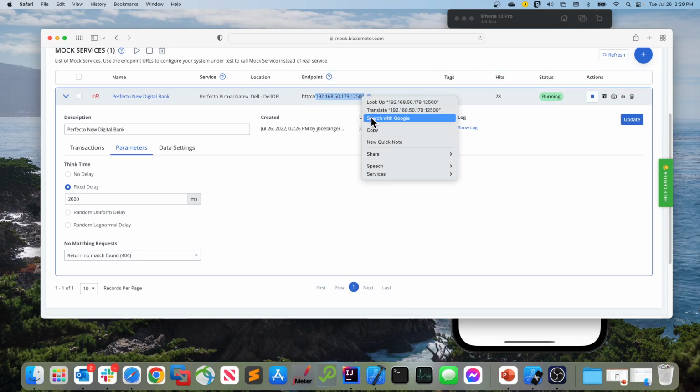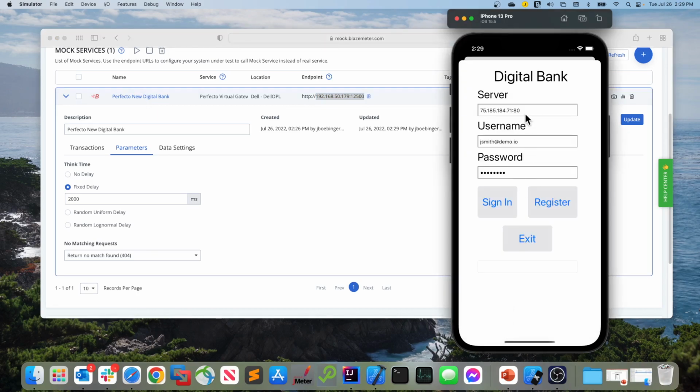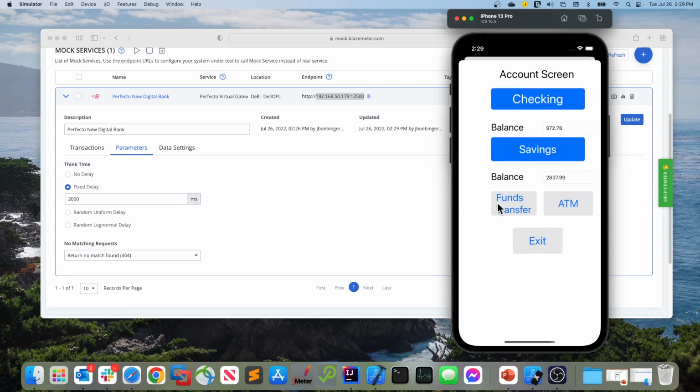So we take our address, we go to our mobile application, we put in our new virtual gateway, and let's sign in. 1, 2, 3, 4, 5, 6. And sure enough, there are 3 transactions. It's going to take 2 seconds between each transaction, and therefore it takes 6 seconds to do a login.